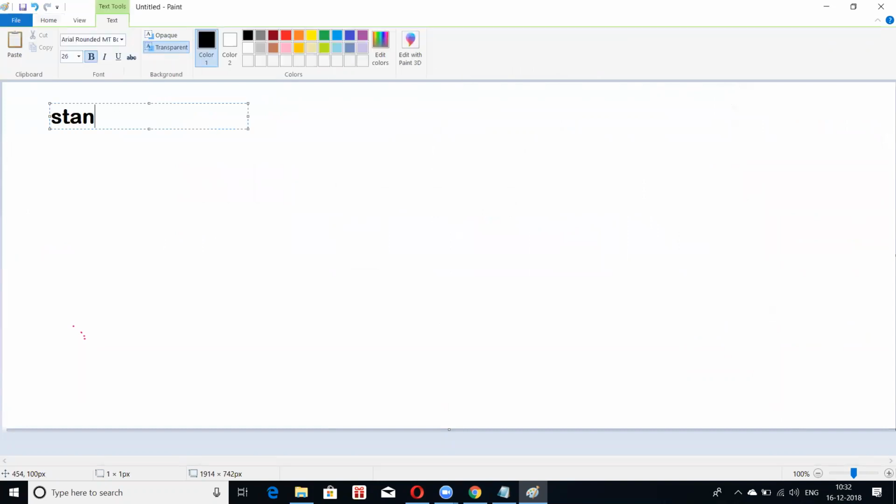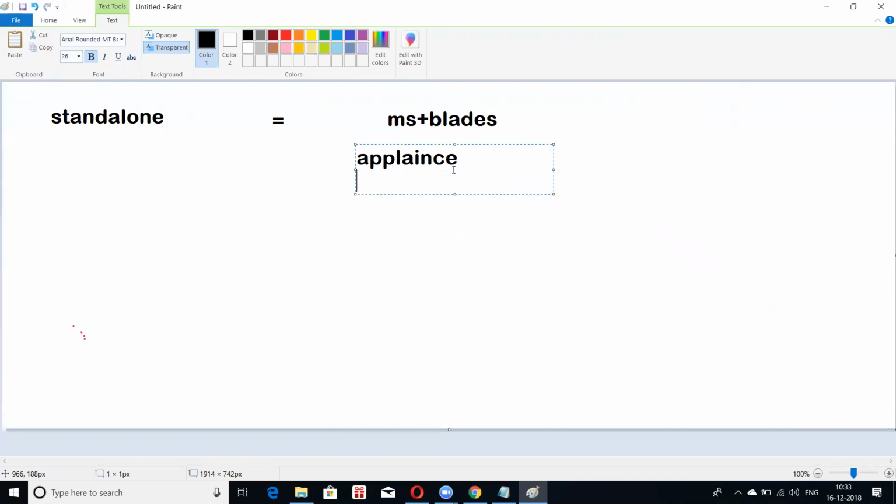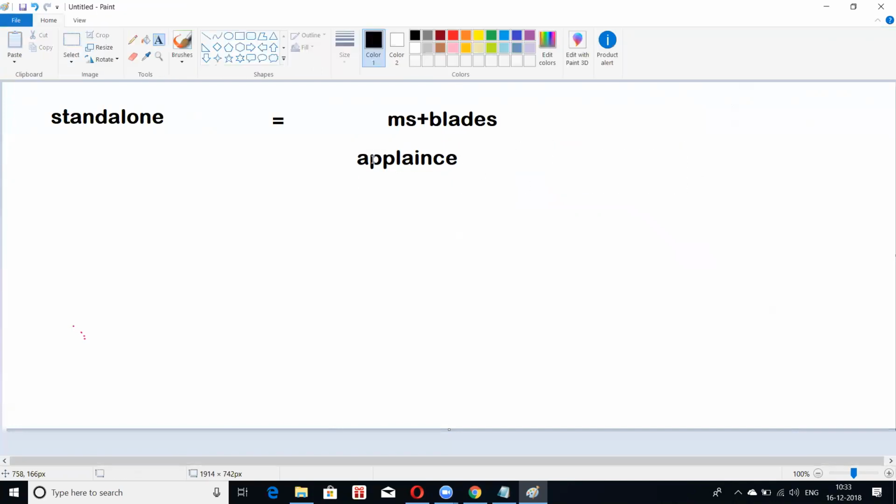So in standalone, what used to happen? The MS server and blades were in a single solution. I'll tell you, most of the appliances, especially the SOHO appliances, the small business appliances, do not generally buy two devices. They have a very limited budget. In that case, they generally buy both the solutions together. So you will have a ready-made appliance in which you have MS and blade pre-configured for you.